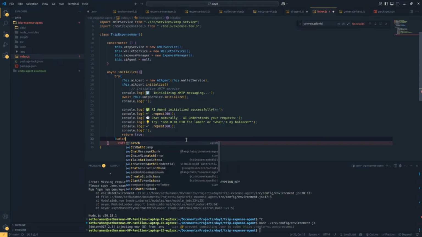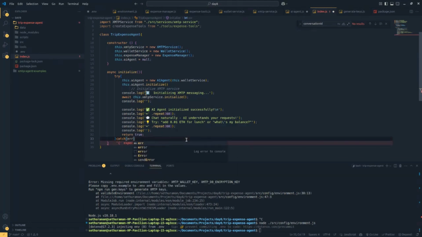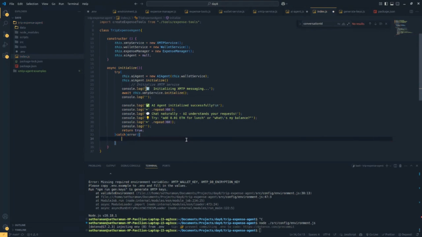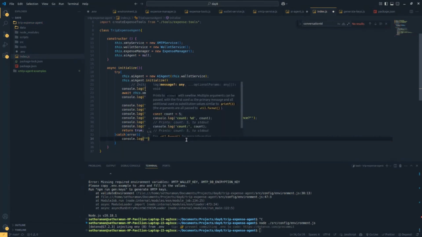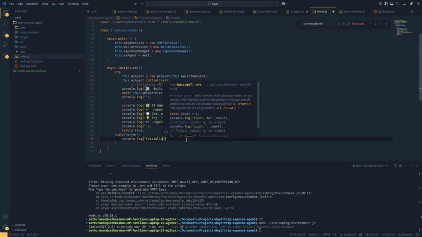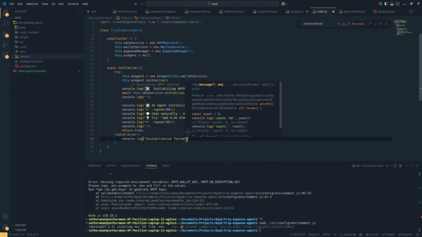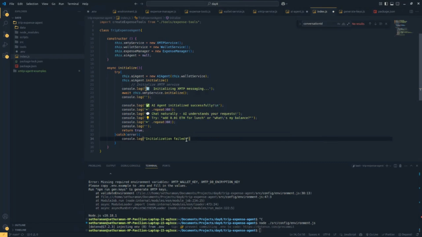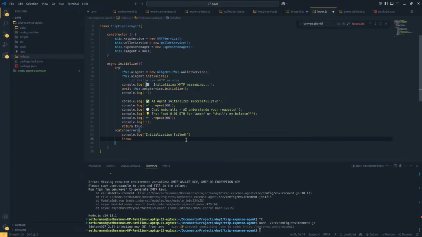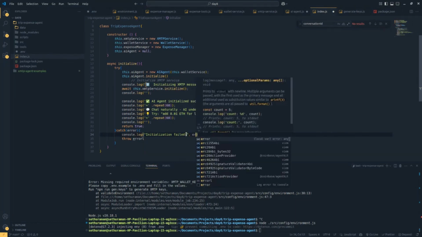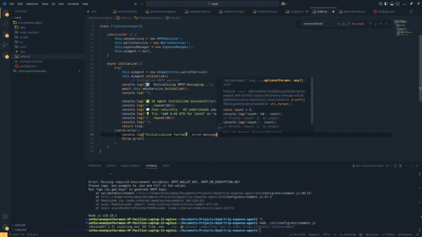Else, we'll say catch error, and it's the same thing, console.log initialization failed, and then you can give the error message, either way it's fine. Typically good practice is to give the error message. I don't want to be that lazy, so error.message. Okay.